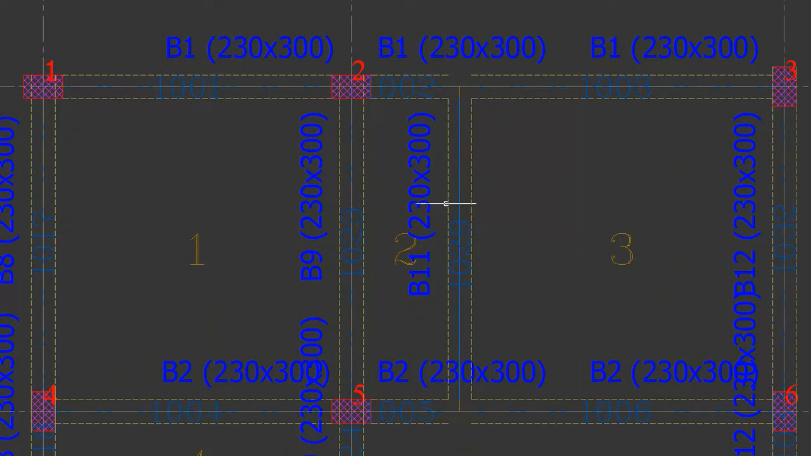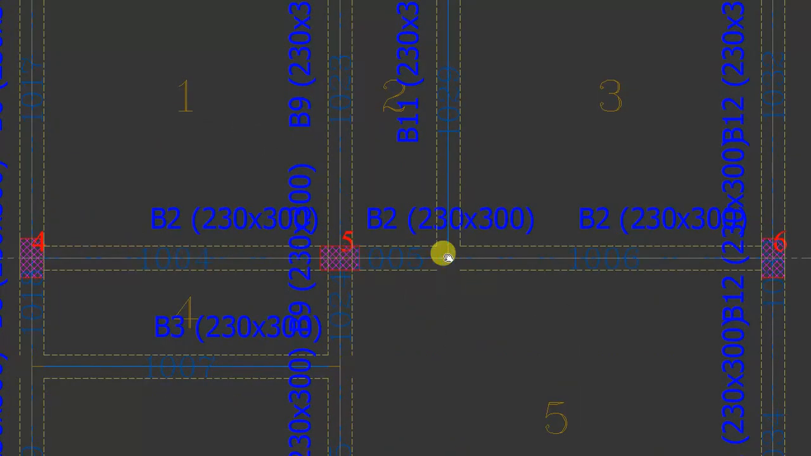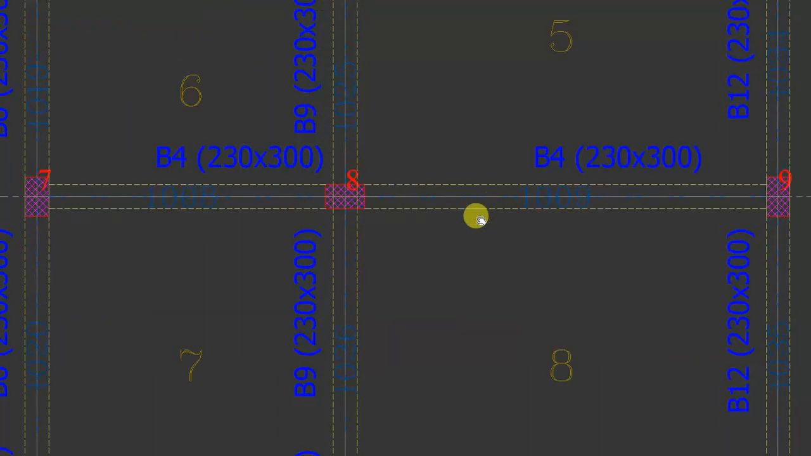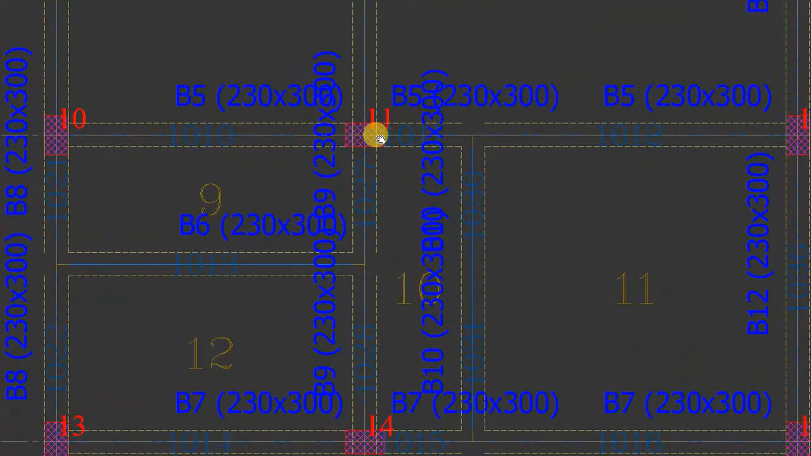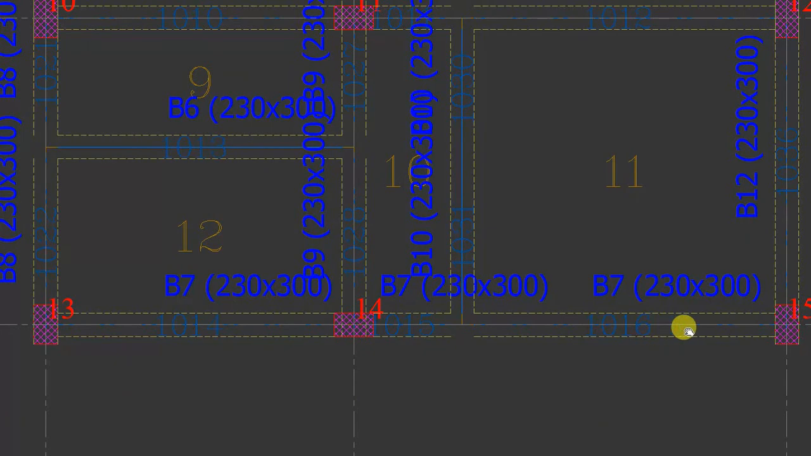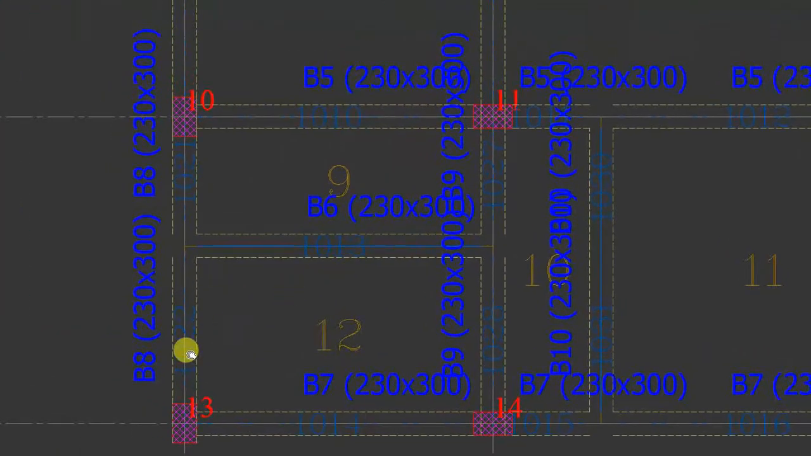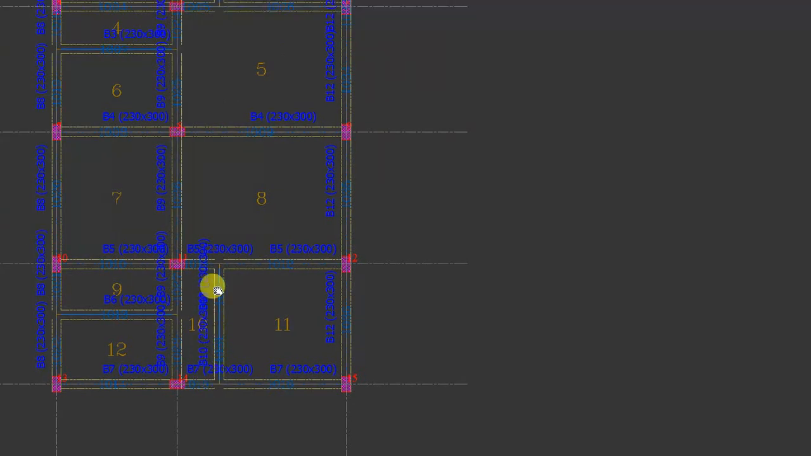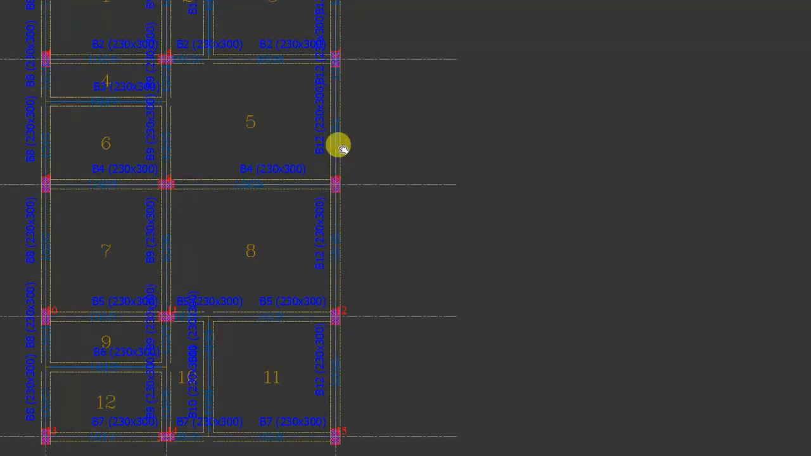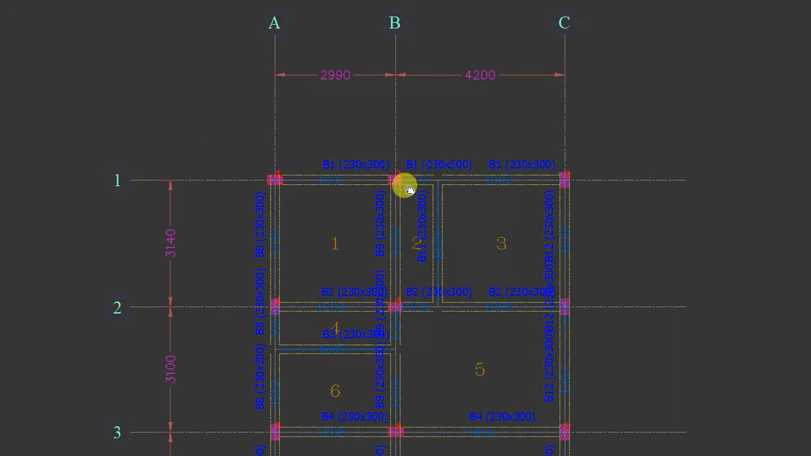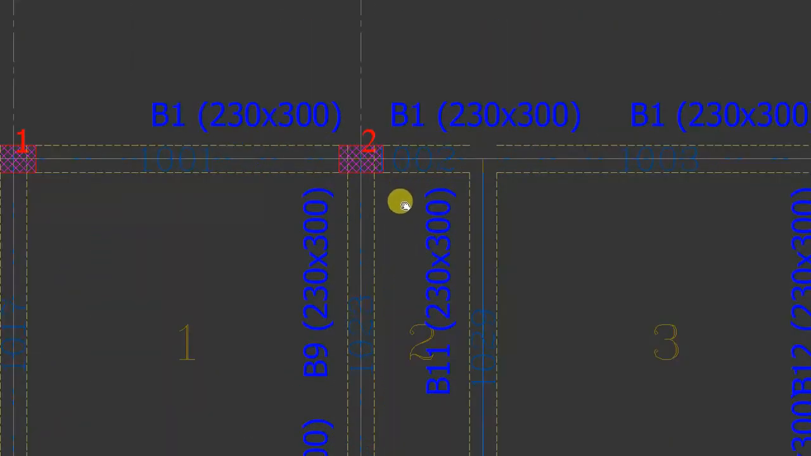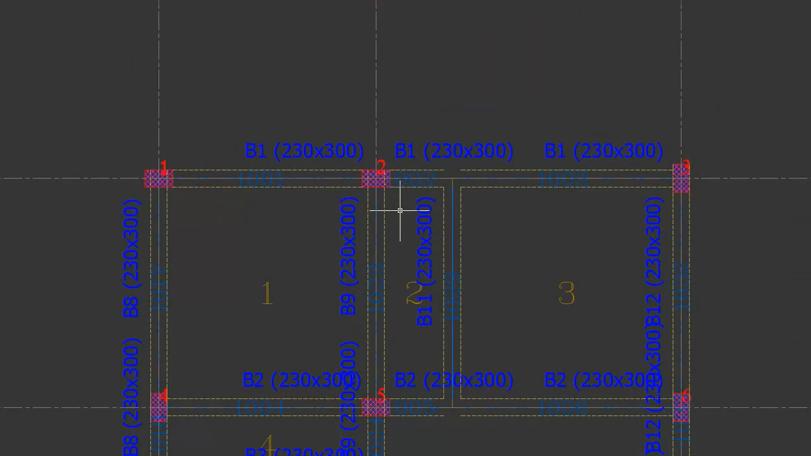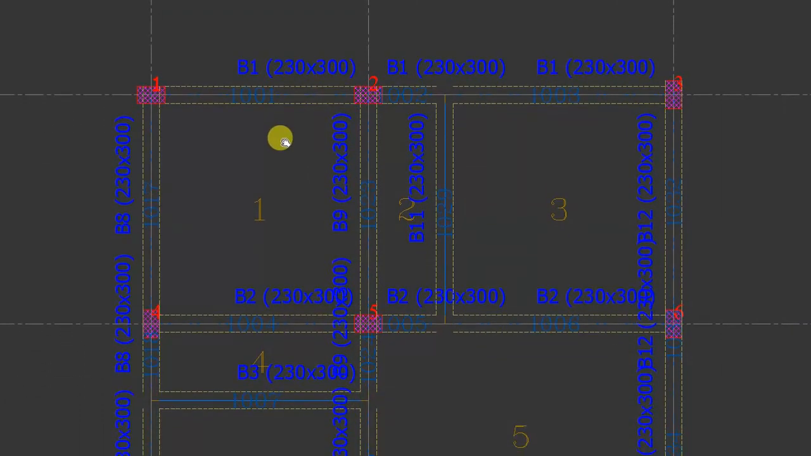See this. Numbering given as B1, B2, B3, B4, B5, B6, B7, B8, B9, B10, B11, B12. By default, all column center will be generated to grid point. We need to flush the columns as per architectural plan.